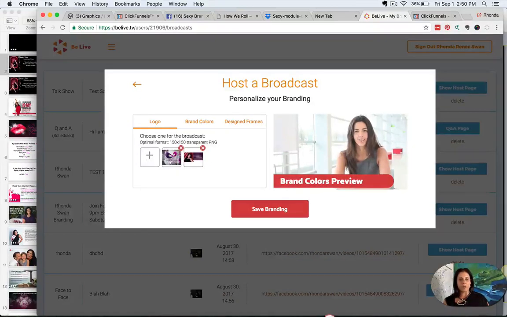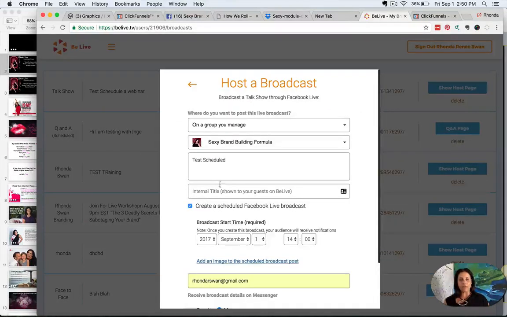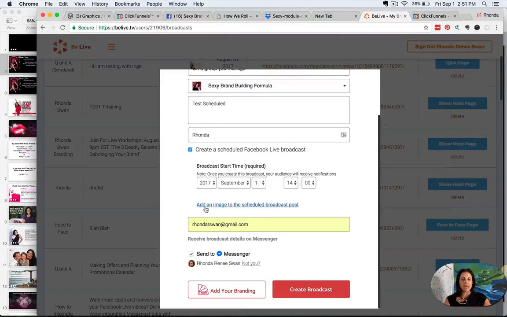Now, you set up your logo design, your branding colors, goes in the top right. I have some presets here, but you can play with the hex colors there, and then you save it. Now, this is what it shows for your name. I'm just going to set that here. And then, of course, you can add an image to the scheduled broadcast post.